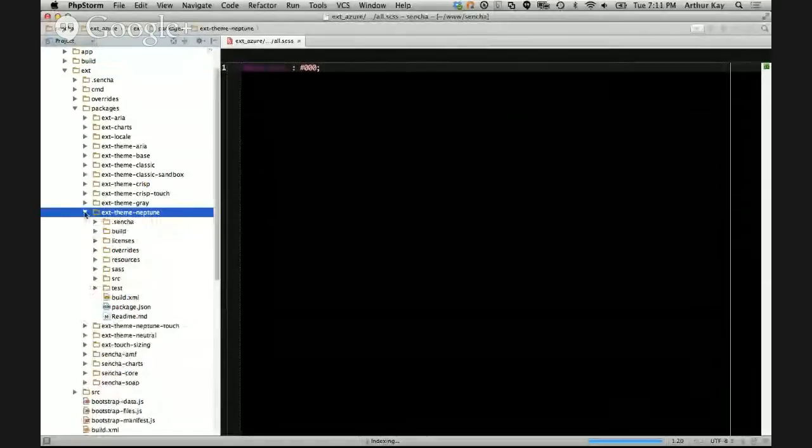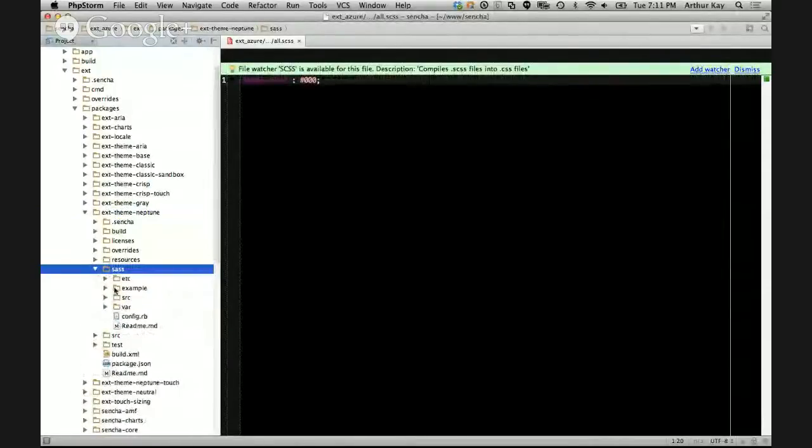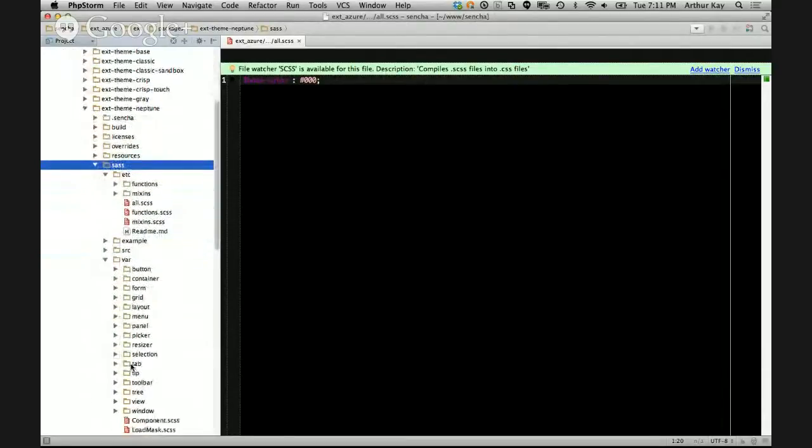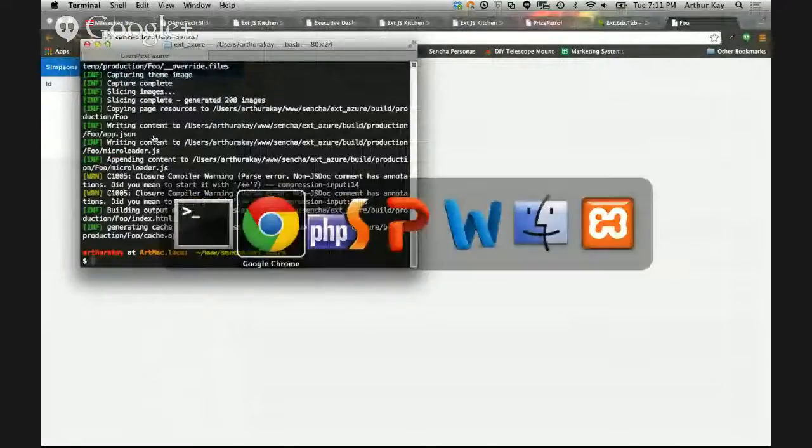In Ext, all of our themes are now considered packages. In my case, I'm extending Neptune, ext theme Neptune. And then under there, it's got Sass, and you can look at what the actual Sass variables are, like under etc or var. So if you're trying to track down or customize a theme, being able to dig into what he just showed is actually very helpful.